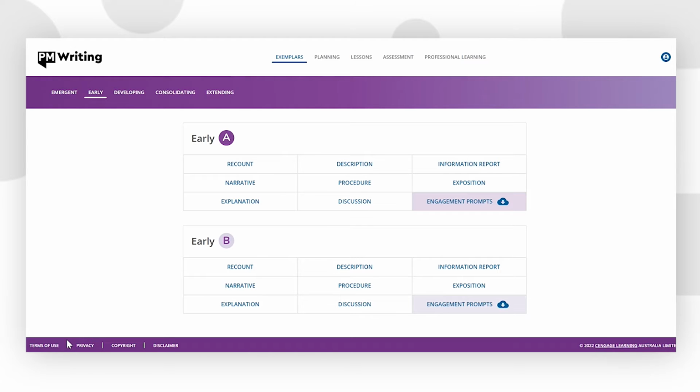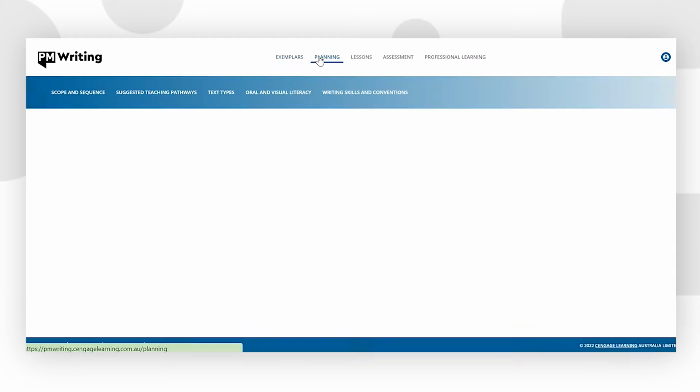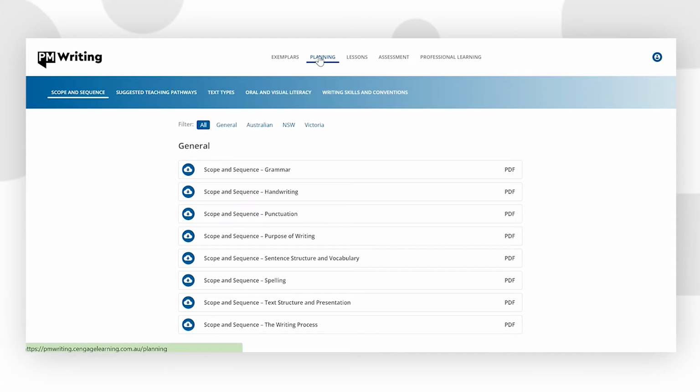To access the Planning tab, log in to the PM Writing Teacher Portal using the access code and URL found on the inside front cover of your print Exemplars for Teaching Writing Big Books. This automatically takes users to the landing screen of the Exemplars tab. The Planning tab is the second tab located at the top of every PM Writing Teacher Portal screen. Select the Planning tab from the top menu across the screen.